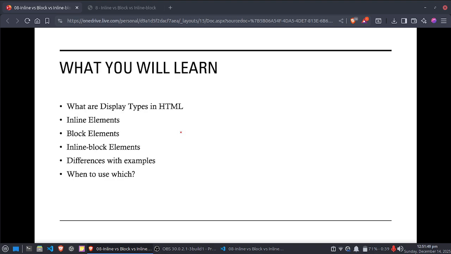So let's start. In this video, you will learn what display types are in HTML, what inline elements are, what block elements are, what inline block elements are, and most importantly, when to use which one in real projects. We will also see clear examples, so don't worry if this feels confusing right now.